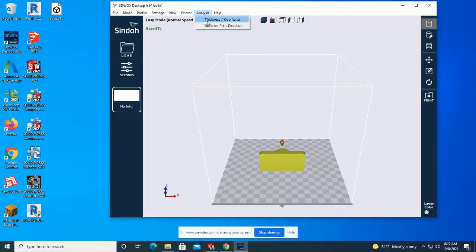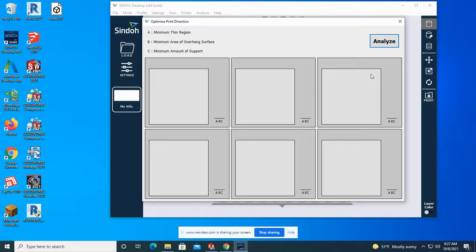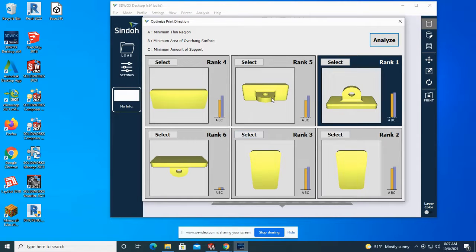When I drop this down, Optimize Print Direction is the option I want. I'm going to get this six-pack of windows, and then we're going to click Analyze. What it does is it basically judges, flipped in six different directions, the ability to print it. And it will tell you in this kind of dark blue which one is the best. Now, the way that it knows which one is the best is it looks to minimize thin regions, so minimize how many thin parts you would have, minimize overhang, and minimize how much support material you need. And the little graph on the side tells you how good it is at those various things.